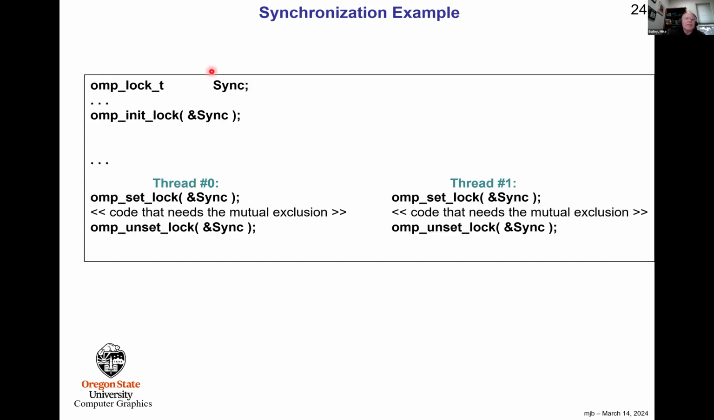This is an example of the synchronization. So here is the lock type, and I'm going to call it sync. I'm going to initialize it at the start of the program, and then if thread 0 needs to, it's going to set the lock, execute some code, then unset the lock.